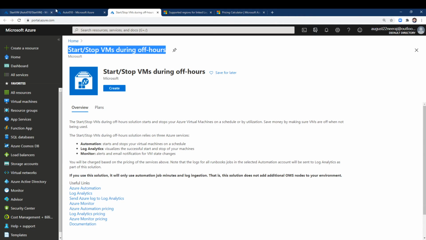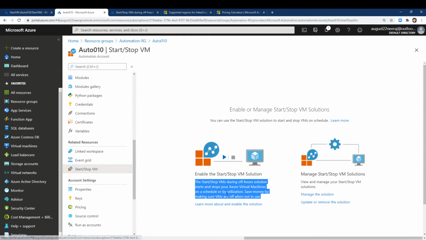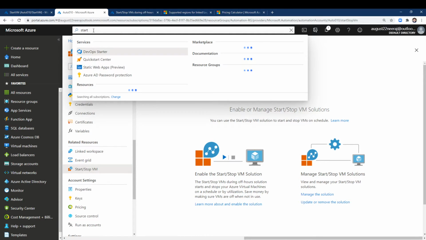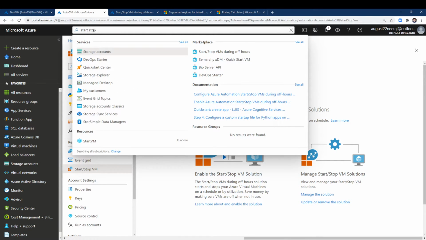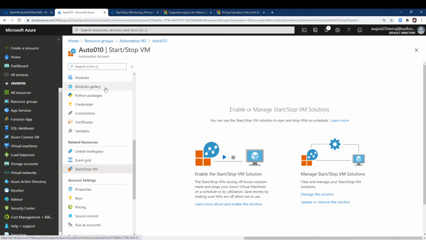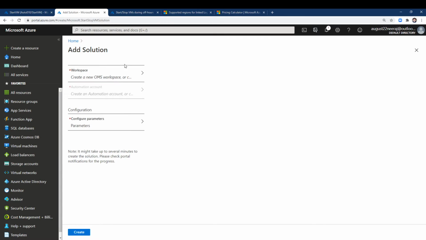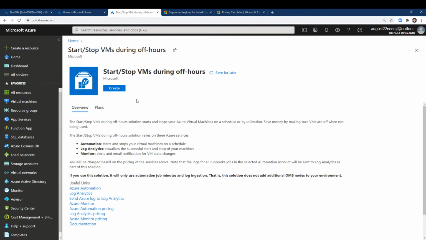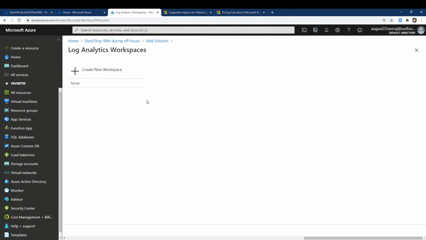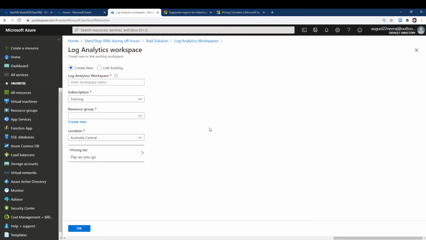Either I can create a solution by clicking Start Stop VM over here, or I can search for Start Stop VM during off hours. So you can see from both these places you can create this solution. Let me do it from here. Click on create. I have to select an OMS workspace or Log Analytics workspace for this. Right now I don't have any Log Analytics workspace, so let's create one.